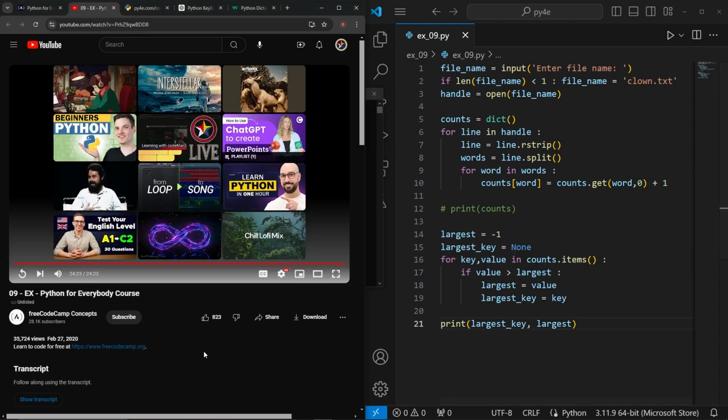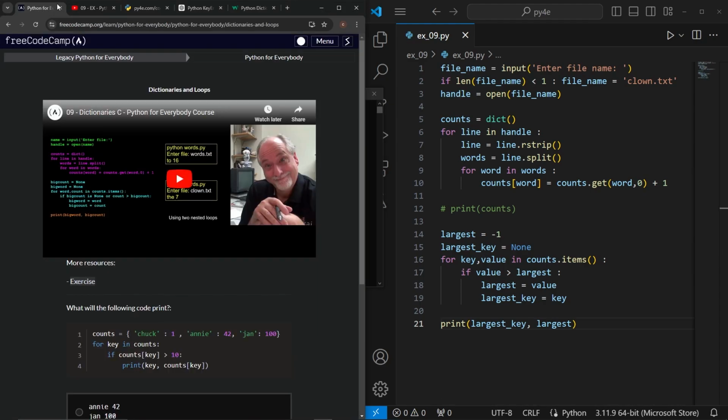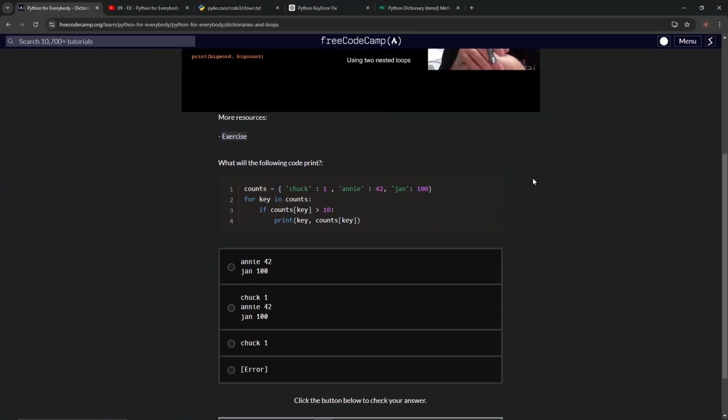All right, so now let's go back over here, open this up, and finish this. What will the following code print? We've got this dictionary right here, counts. For key in counts, if counts at key is greater than 10, we're going to print the key and counts at key.